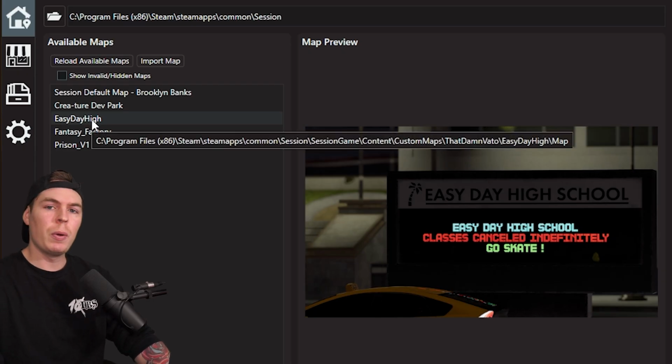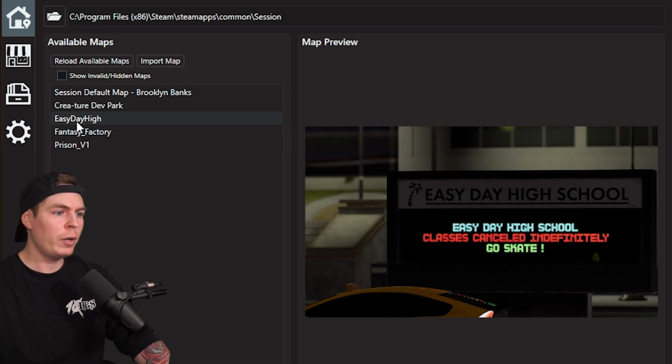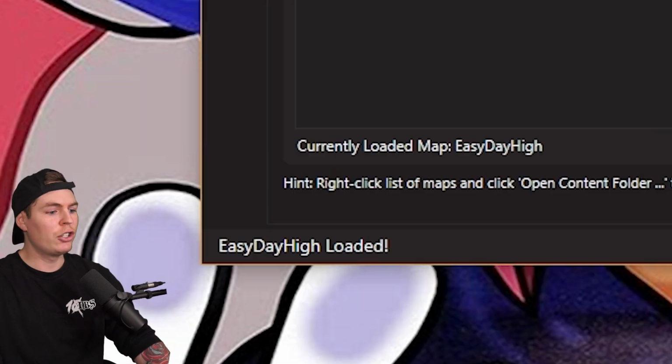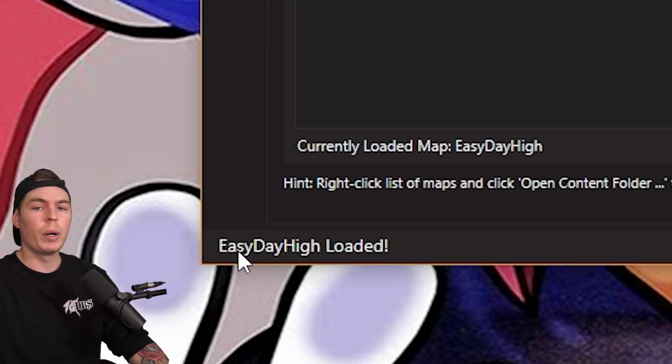Before we load up session, we want to choose which map that we want to load into. So we're going to go to Easy Day High and then click load map. It should say Easy Day High loaded, or whatever map loaded.